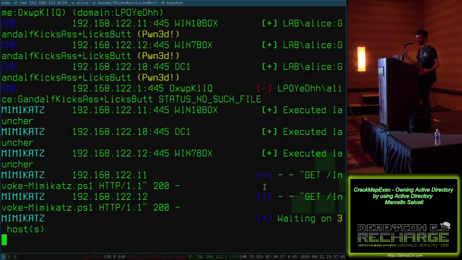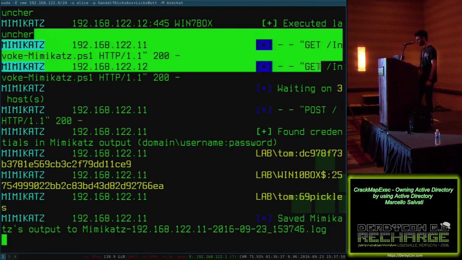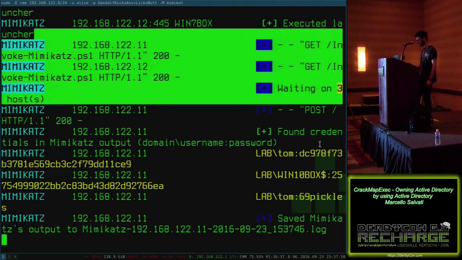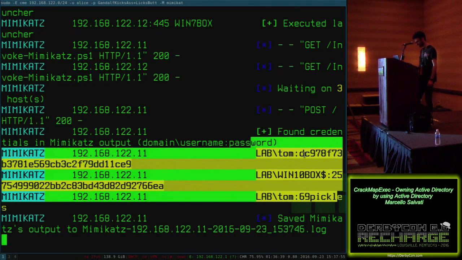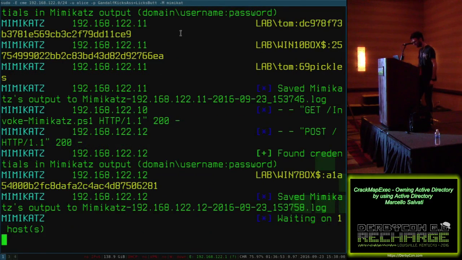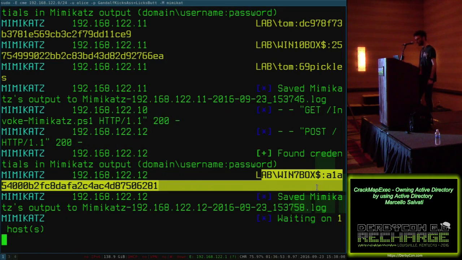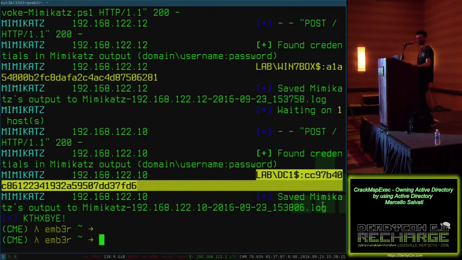So we've executed Mimikatz on all 3 hosts, and we got 2 and 2 callbacks so far. This is the credentials for the Windows 10 box, and this is the credentials for the Windows 7 box. And we should also be getting credentials from the domain controller. Yes, there they are. So we've executed Mimikatz on 3 hosts at the same time in like 10 seconds.